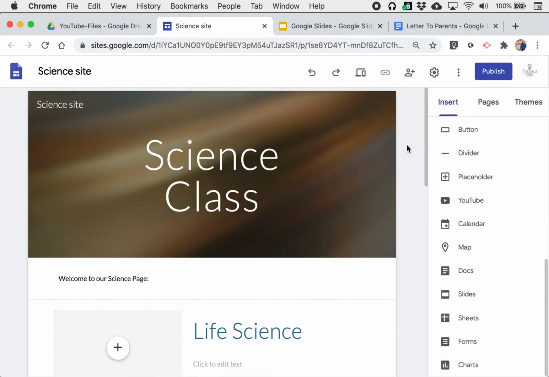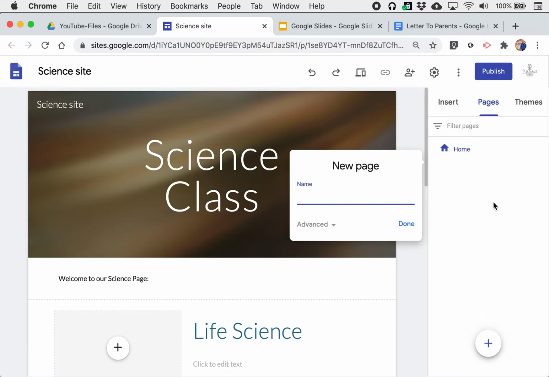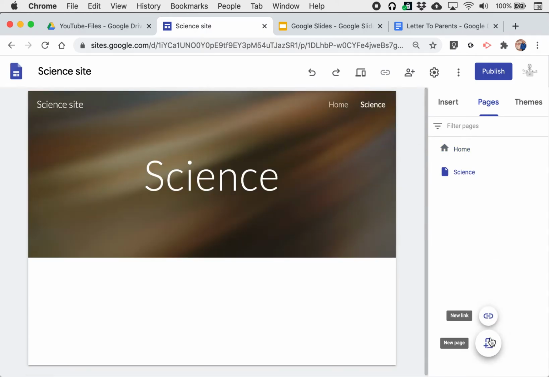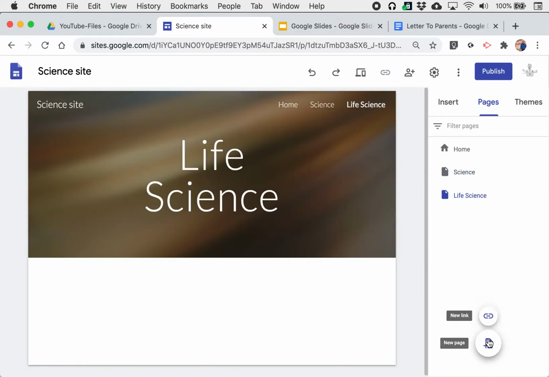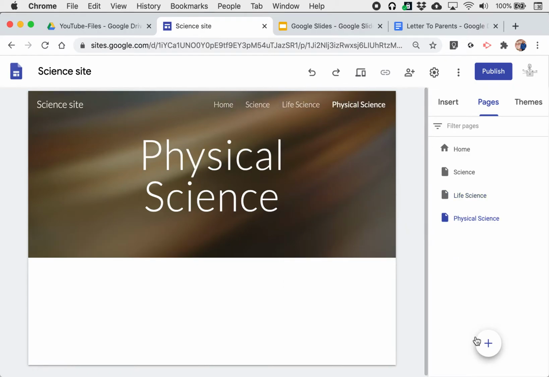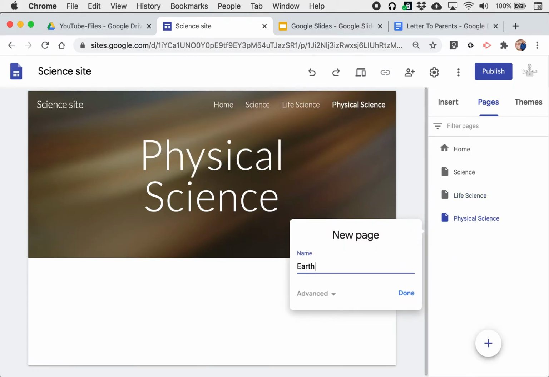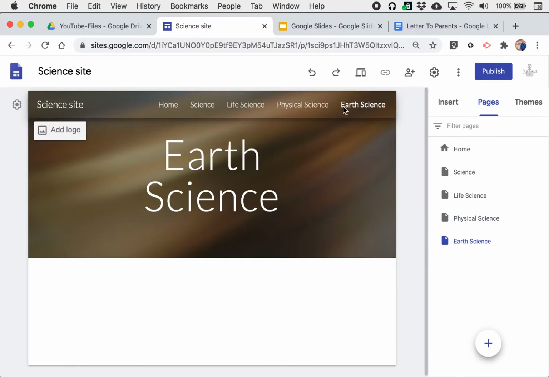Now what I'd like to do is add more pages, and I'm going to click here, this plus sign on the bottom, and I'm going to call it Science. I'm going to add another one. I'll call it Life Science. Add one more and call it Physical Science. Earth Science. And you have all of these up here. If that's fine with you, you can just leave them there.